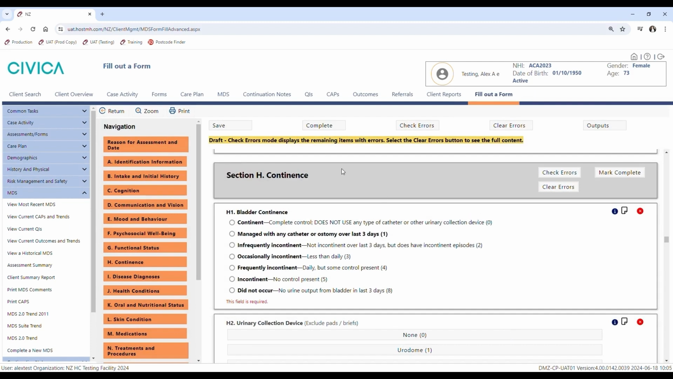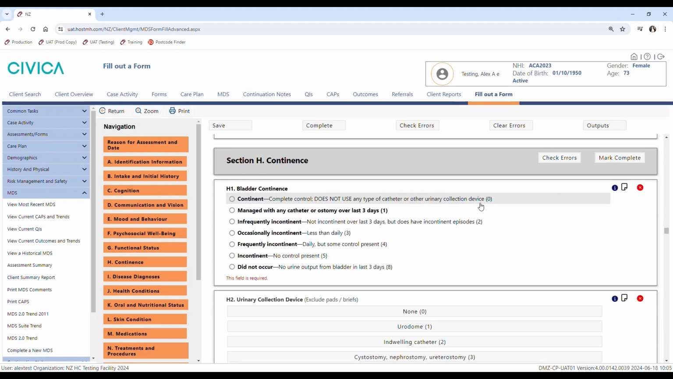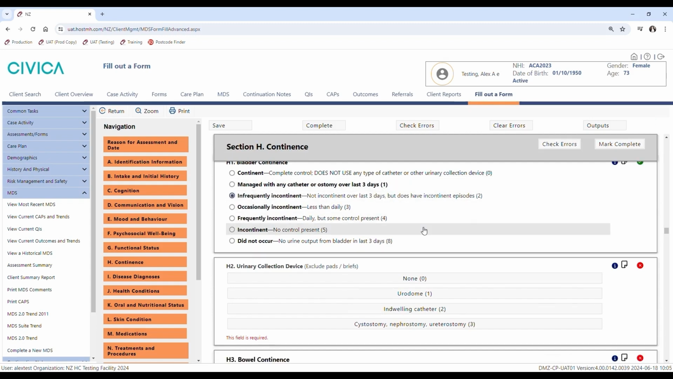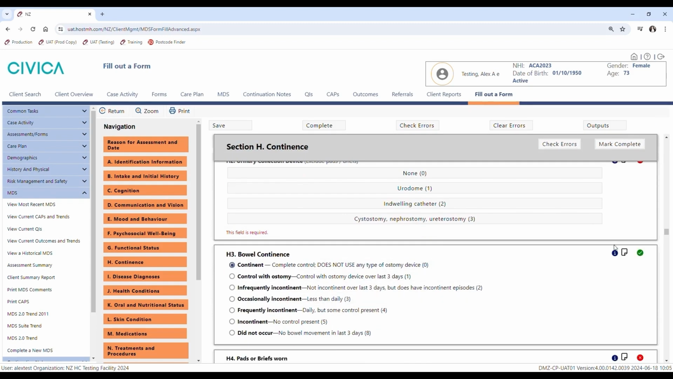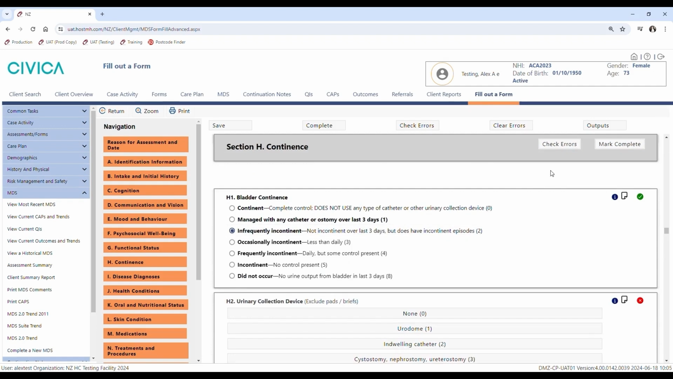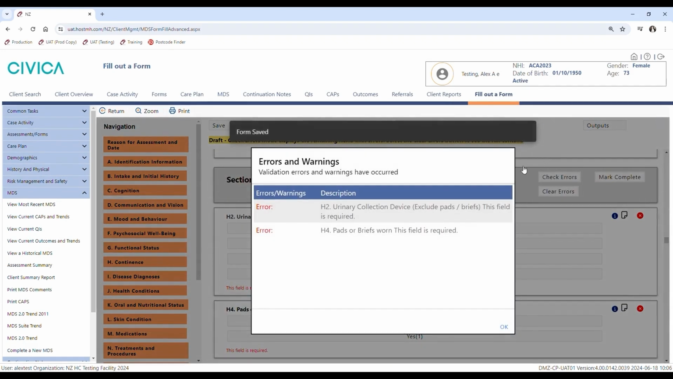You will see here a yellow banner has appeared at the top of the assessment. This means that you are in Check Errors mode. This is cleared by clicking on the Clear Errors button in the section banner or at the top of the assessment. I'm going to code a couple of these items and you'll see the red validation crosses have changed to green. Now that I've completed that, I'm going to check my errors again in the section.